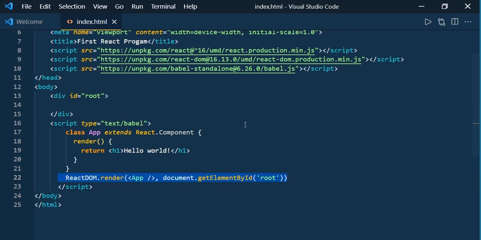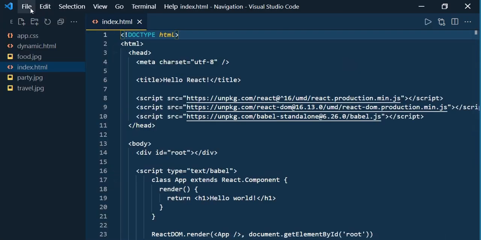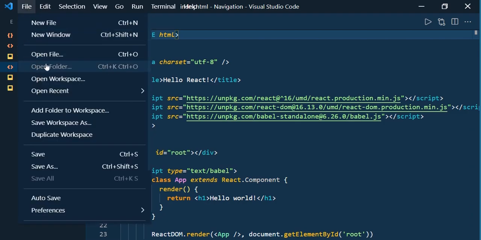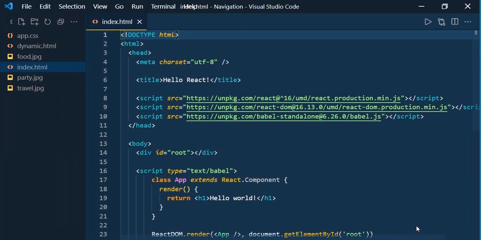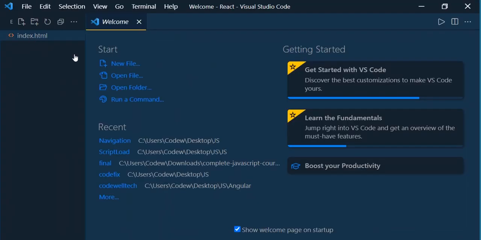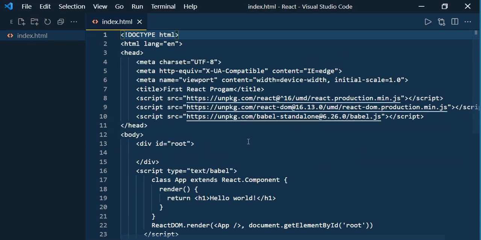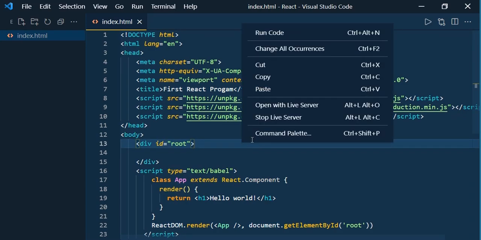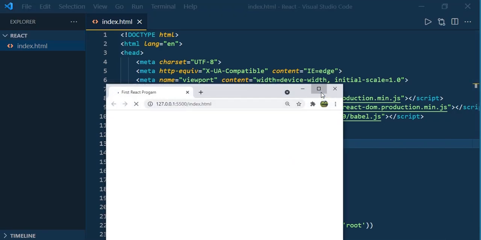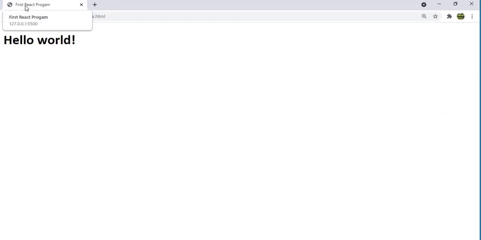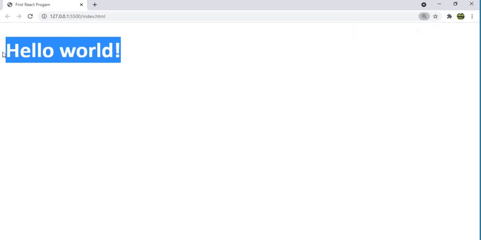So now let's run it. Sorry, I have opened the wrong file. So open folder React, index.html, and here now right click and open with Live Server. You can see the first React program, and there you go. You can see hello world. So whatever we have written, that we can see here.